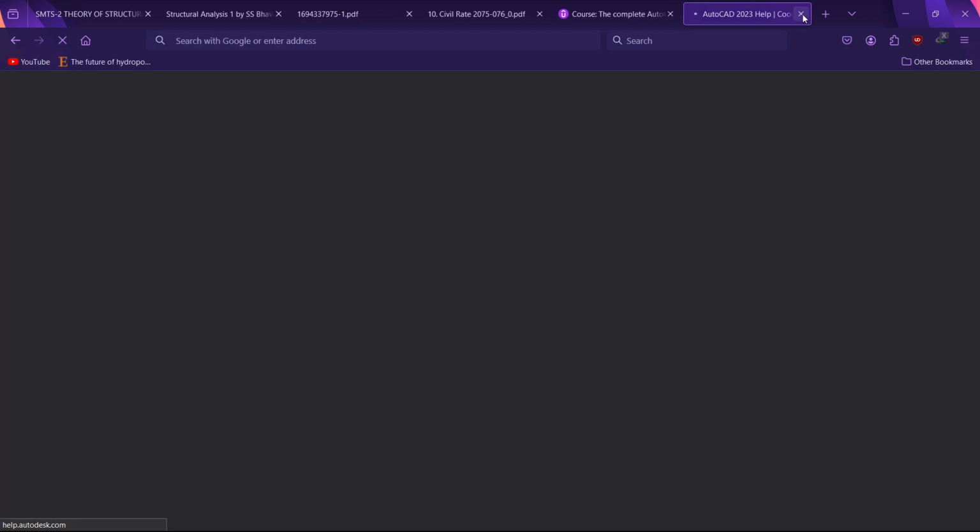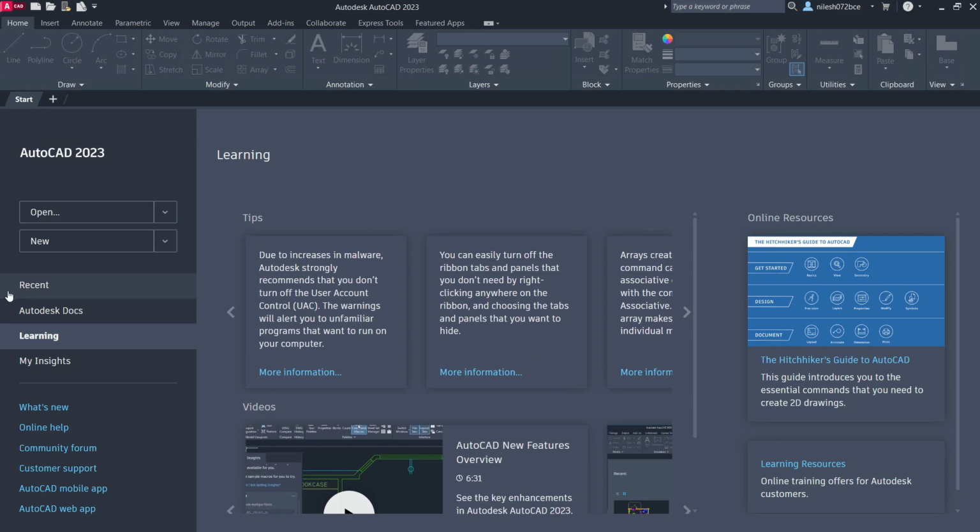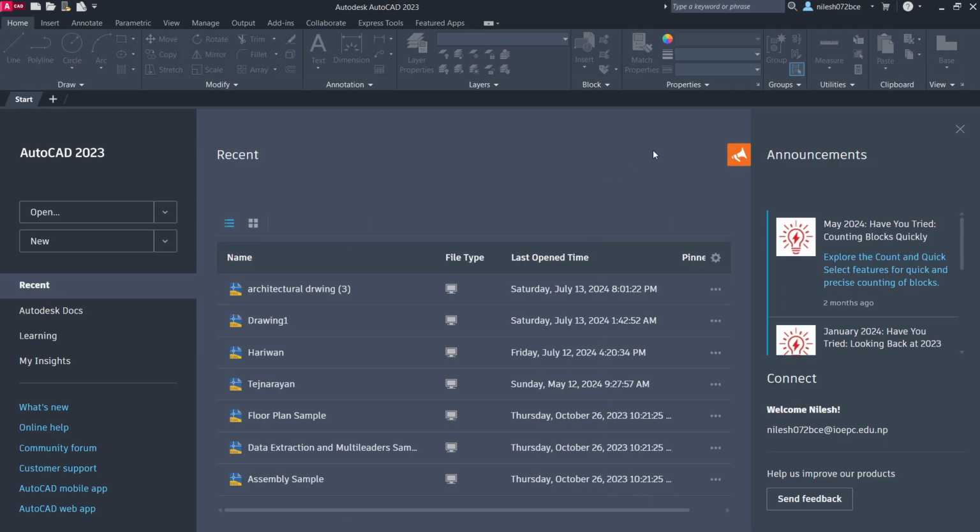So now let's go to our AutoCAD 2023. And here you can see the announcement section. In this announcement section, you will find the latest update about the software. Now let's start the new drawing.